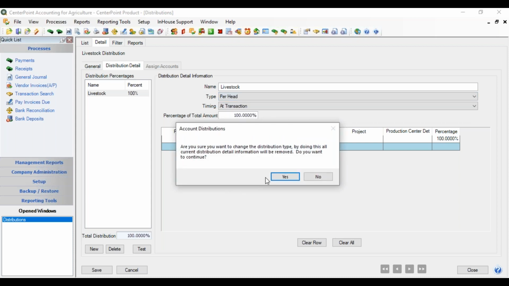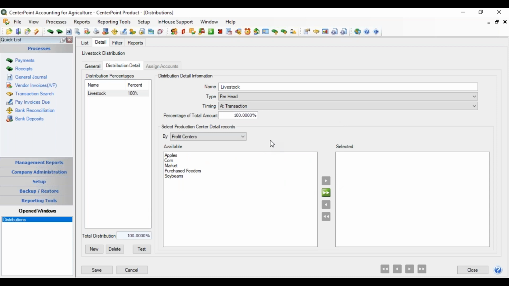And whenever you change the type, it's going to come up with this warning indicating if this is an existing distribution, you're going to lose the information. Just go ahead and click Yes.